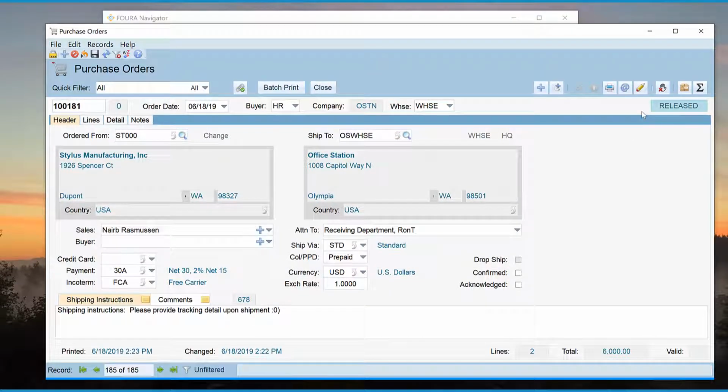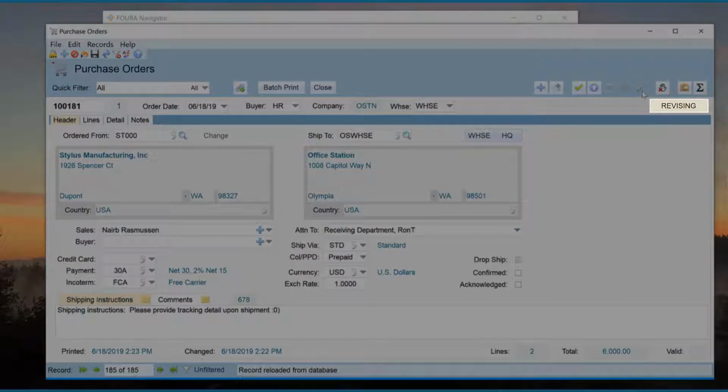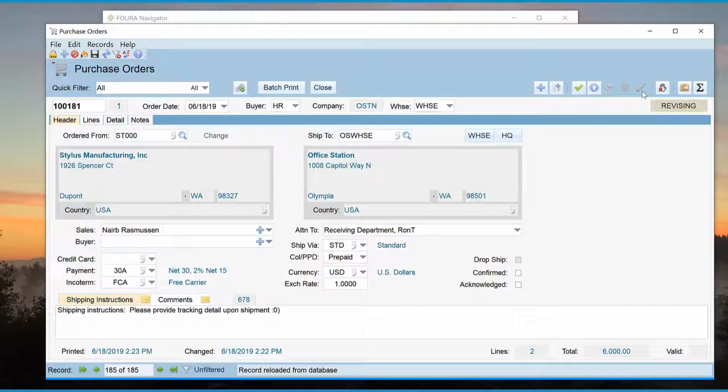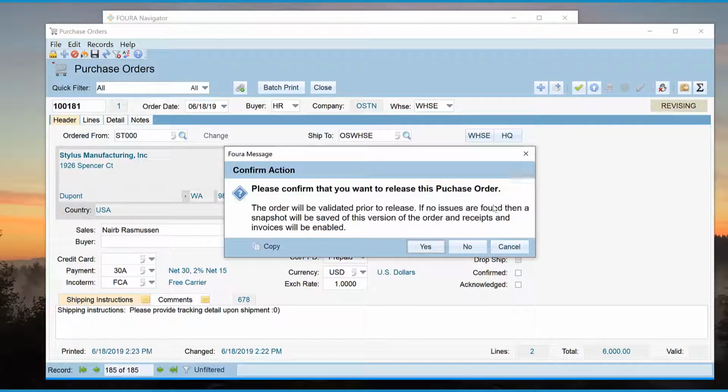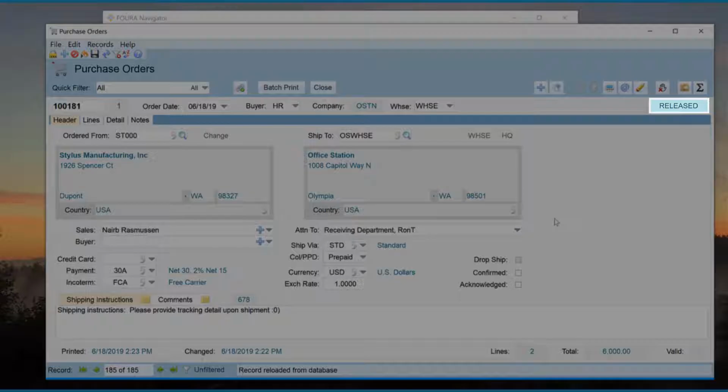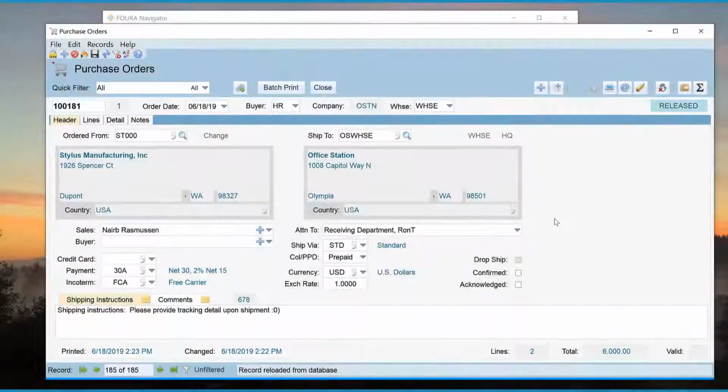Buyers can also make revisions to the purchase order after it's been released by selecting the Edit button in the header. And remember that FOURA will not allow revisions to occur if any downstream processes or events have taken place. If no such dependencies have occurred, the buyer can make a revision and re-release the purchase order by selecting the Release button again. And as you see, the purchase order has been re-released and the version number has changed. And now this purchase order can be resent to the supplier.